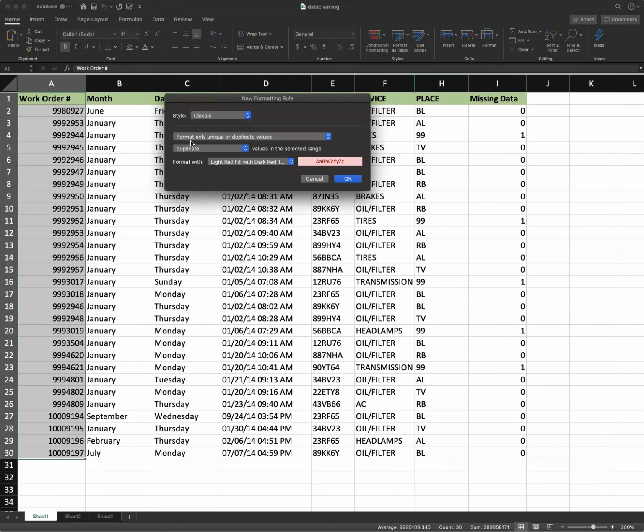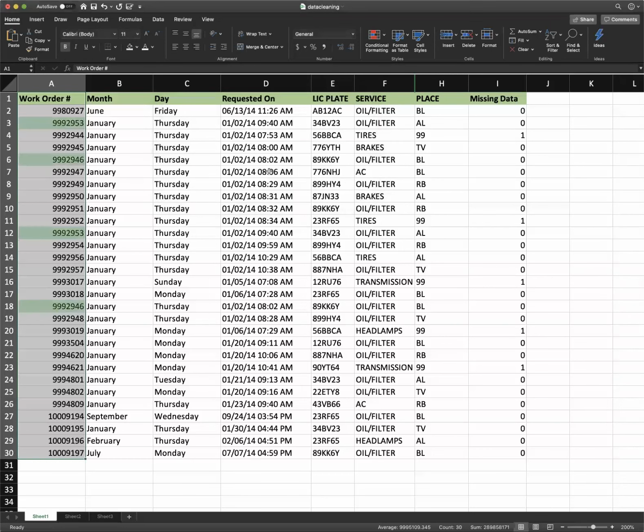And now you can see format only unique or duplicate values. I'm gonna leave that checked. You have a lot in here, but I want to look for duplication of values. Okay. And the values in the selected range, I leave it for duplicate. However, you can change the color. Mine says light red, but I'm gonna change it to green only because I have the header columns green as well. Okay. And I'm gonna click OK.